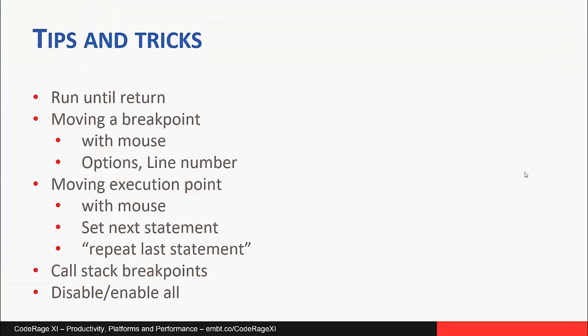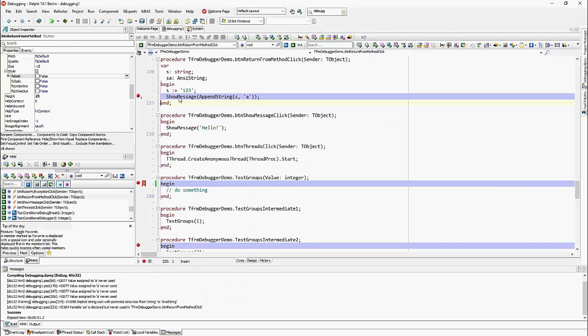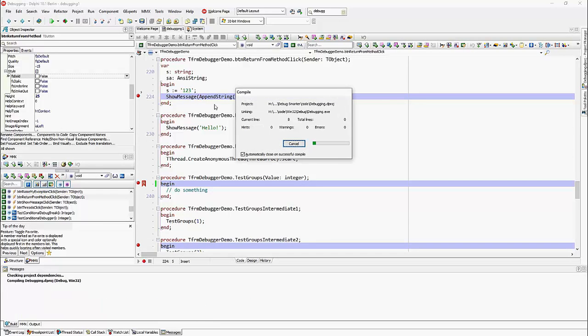At the end of this session, let me show some nice features of the debugger which I personally like a lot. One of them is run until return, or Shift F8. Let's say we have this code. Show message, append string, OK.